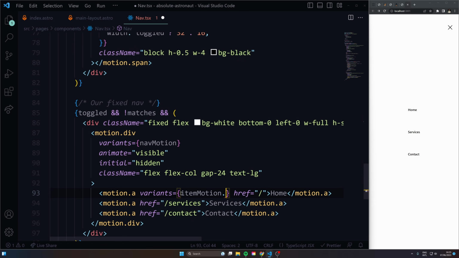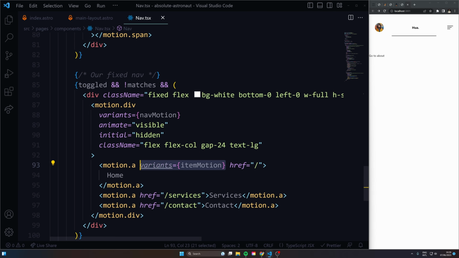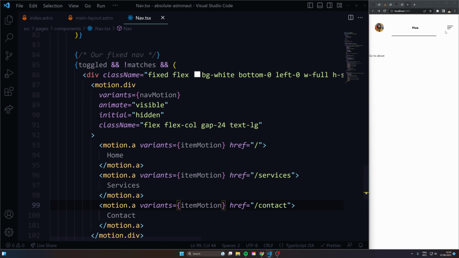Item motion. Perfect. Now we can do this for all of them down here. All right, let's see if that works. Boom. So you're getting that cool pop-up going on.